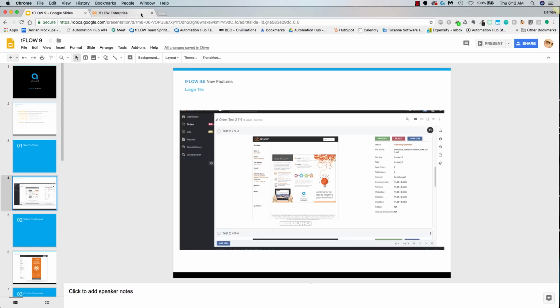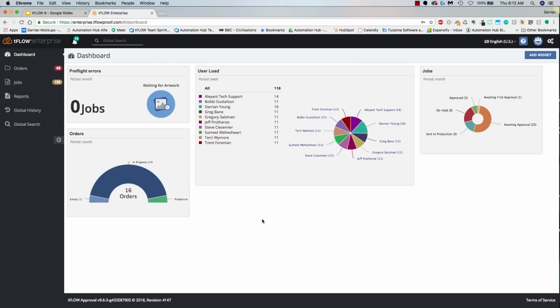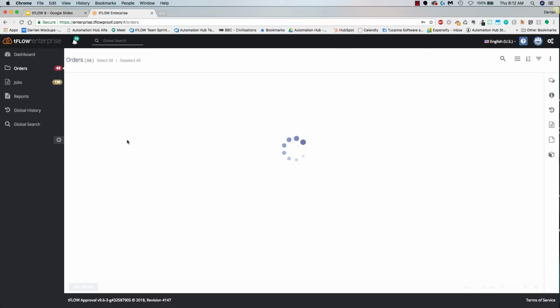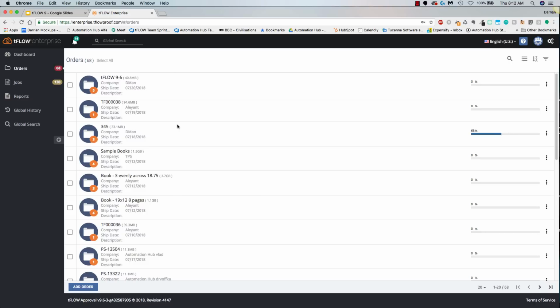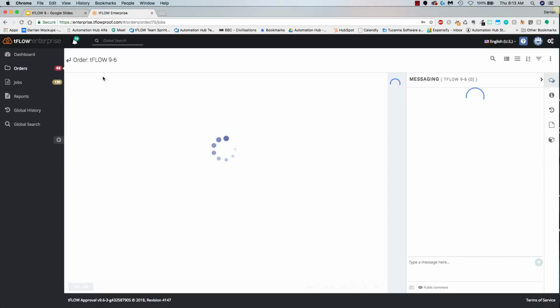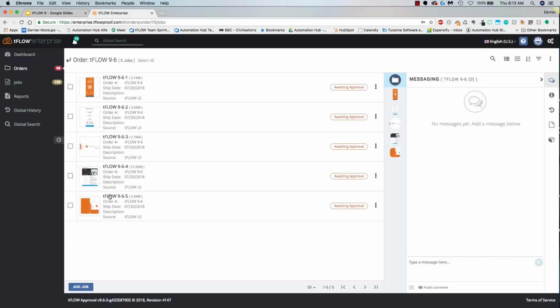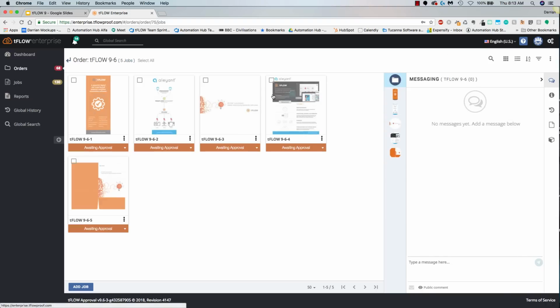And to see that, let's go ahead and head over here to tFLOW. And I'm going to jump over here to orders, and I have an order prepared already. So I create an order here and I put 5 jobs in it. So let's go ahead and enter that. And so when you're in the view, whether inside of an order or in the jobs view, of course, you've always had the list as well as the normal tile view, which gives you a larger preview. But what we've added here now are the medium and large tile views.